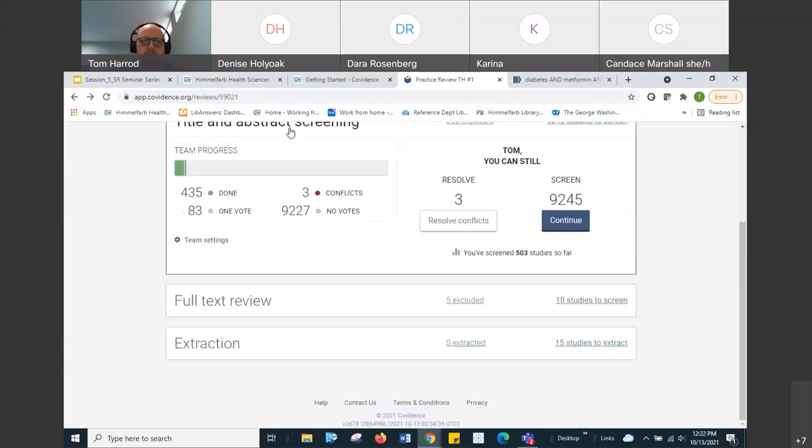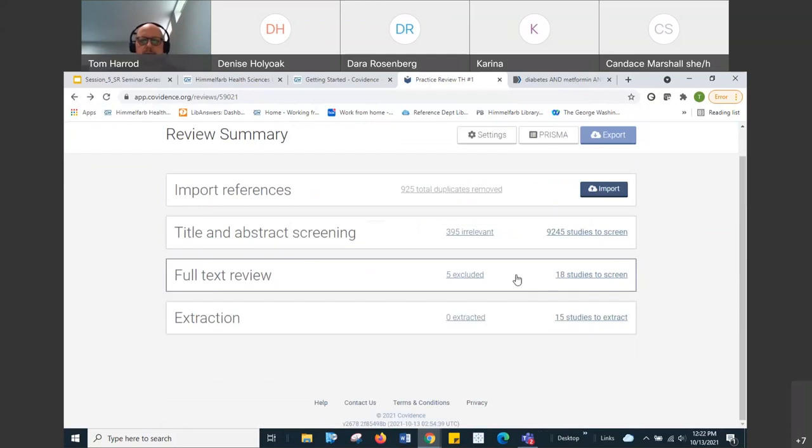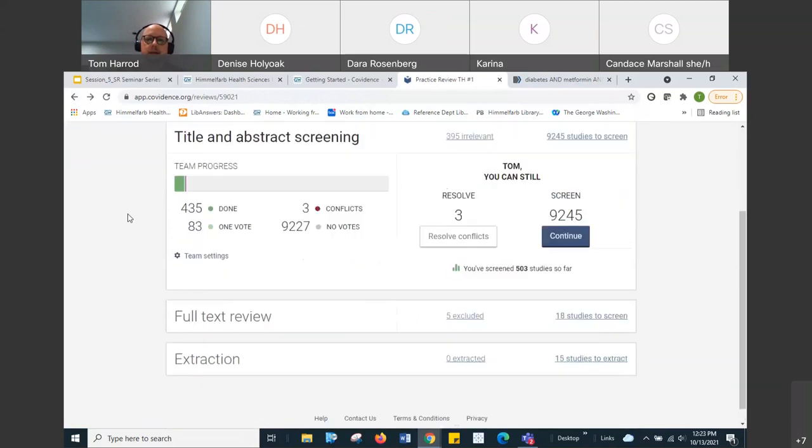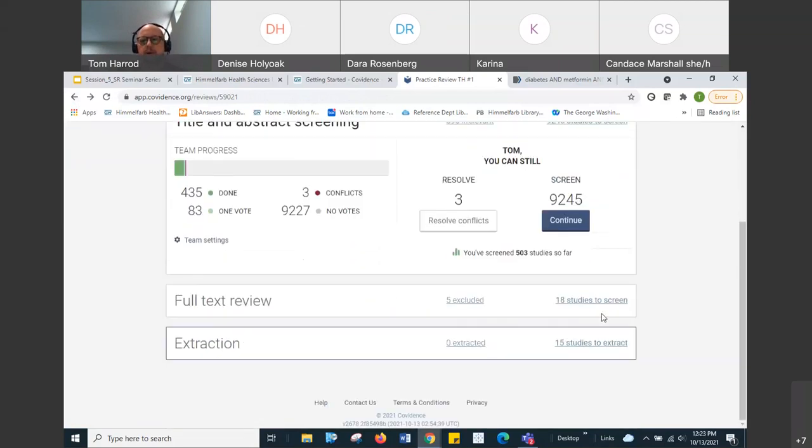So for those articles that receive two yes votes, we move on to the full text review, and it's the same process. I have to upload the PDF. So Covidence won't go out and find PDFs. You have to have access to the PDFs. But again, so full text review, and we'll talk more about this in a coming session. This is where you read the entire article and say yes or no. For those that get a yes at this stage, they move on to the extraction. So I'm going to click here.